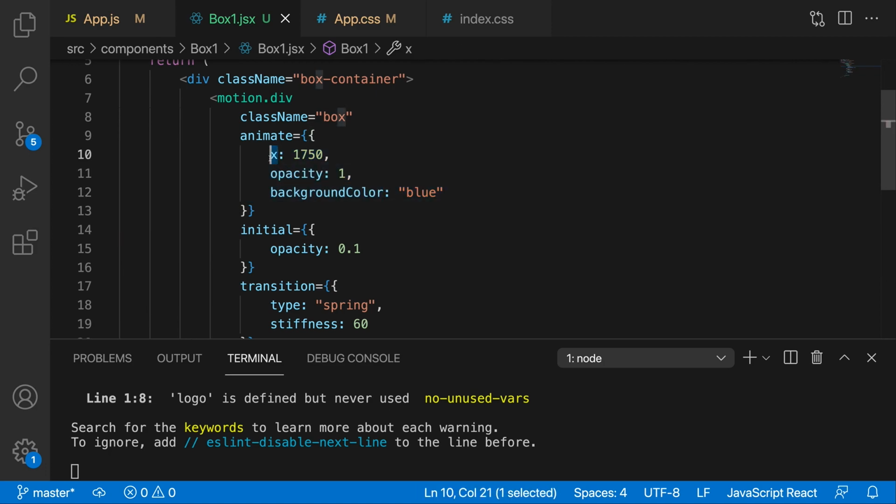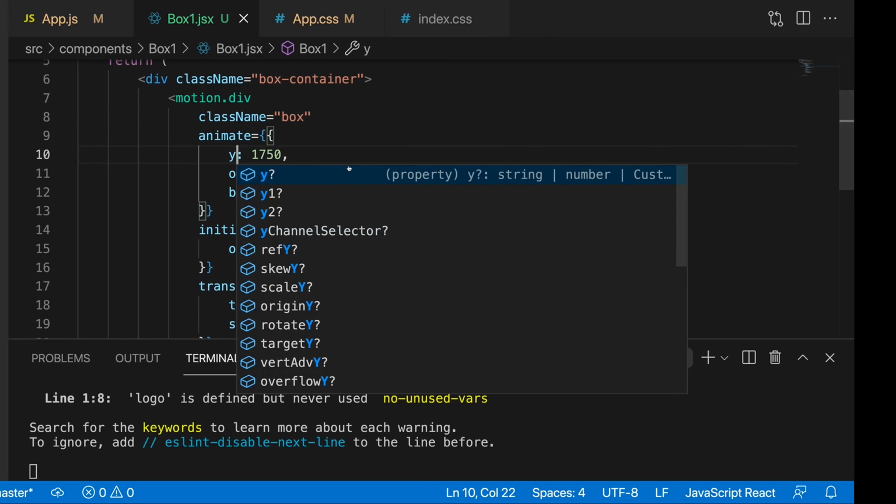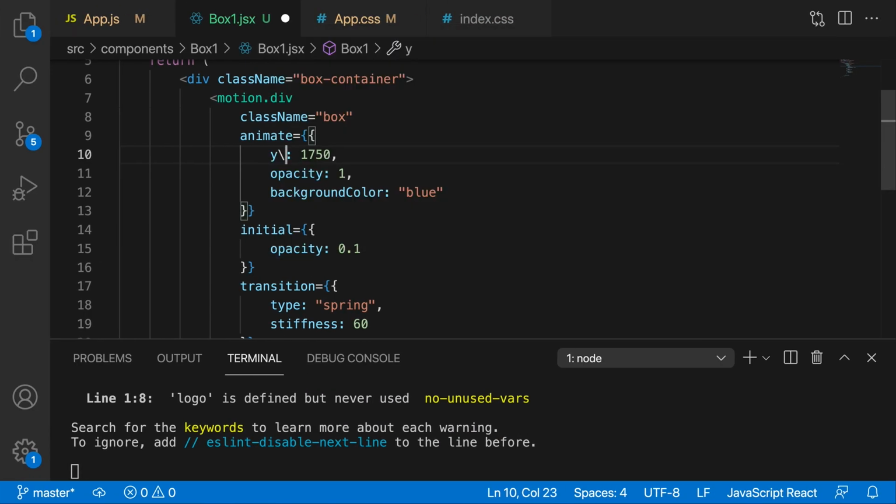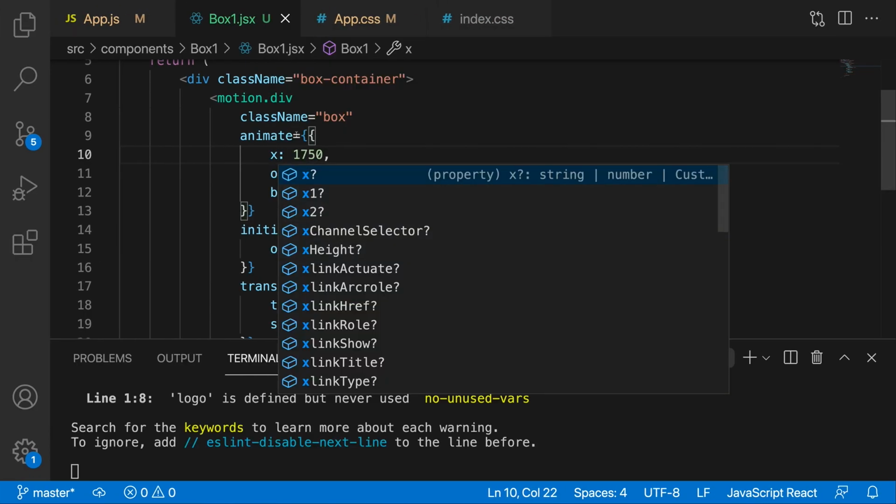However, obviously X is a little bit different. X is just a special case for Framer Motion, and essentially what it does is just defines the X. And of course, as you can imagine, we also have a Y value. And that's just in case we want to animate things in the Y direction. But most of the time, they're just simple CSS values.